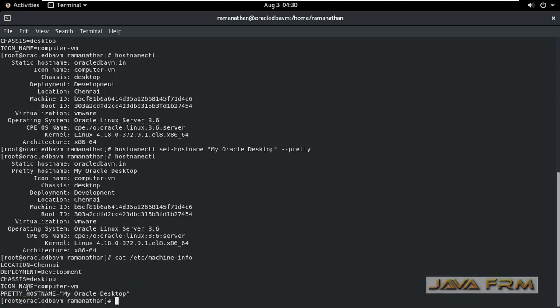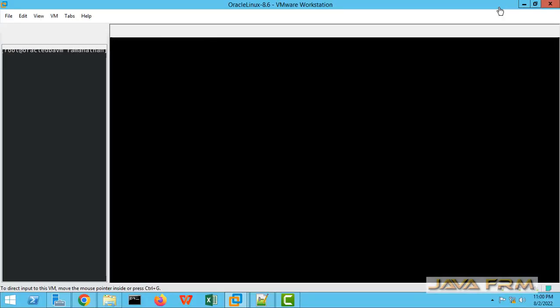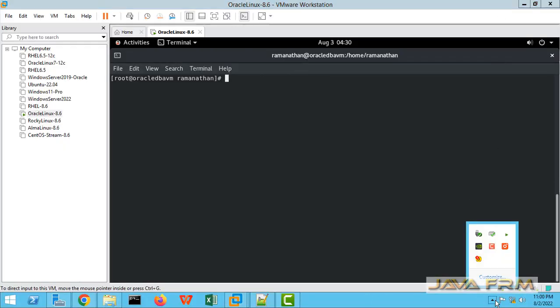So the machine-info file is nothing but metadata. That data is provided by the administrator who uses this computer. So you can fetch the details using this machine-info file.